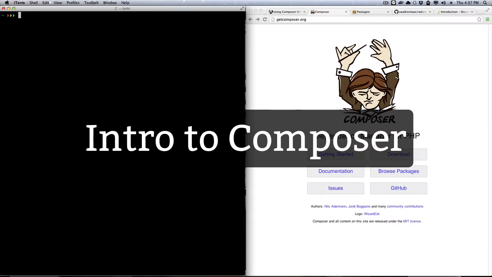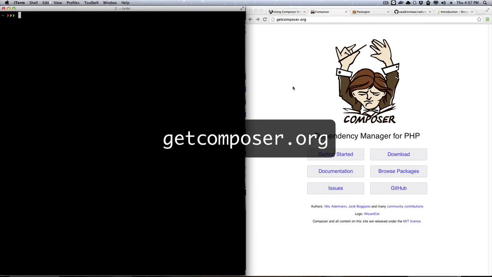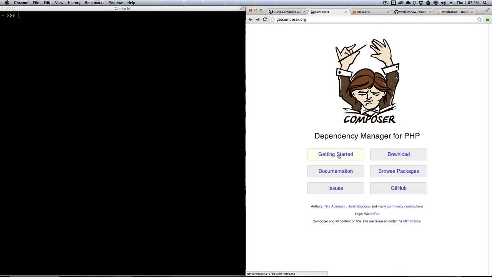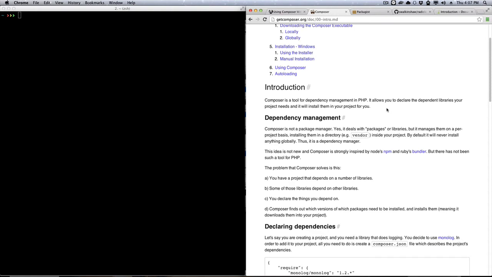Composer is a tool for dependency management in PHP. It allows you to declare the dependent libraries your project needs, and it will install them in your project for you. If you haven't been to the official Composer website yet, it is getcomposer.org. They have a great getting started page, and we're just going to run through this very quickly since it does a great job explaining it.